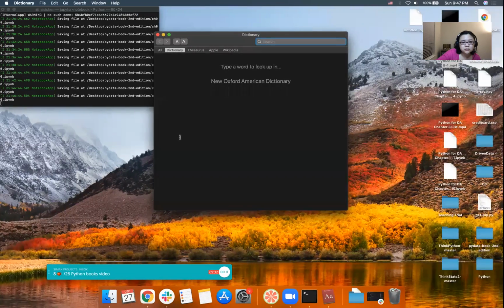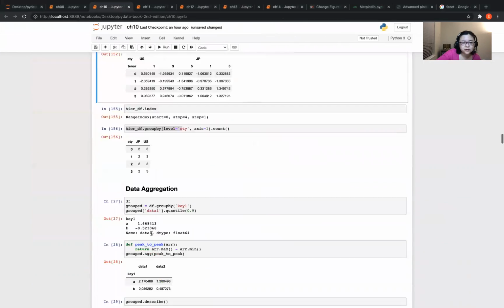And the next thing we will look at is data aggregation. Aggregations refer to any data transformation that produces scalar values from arrays. The preceding examples have used several of them, including mean, count, minimum, and sum. We may wonder what's going on when we invoke mean on a group by object.